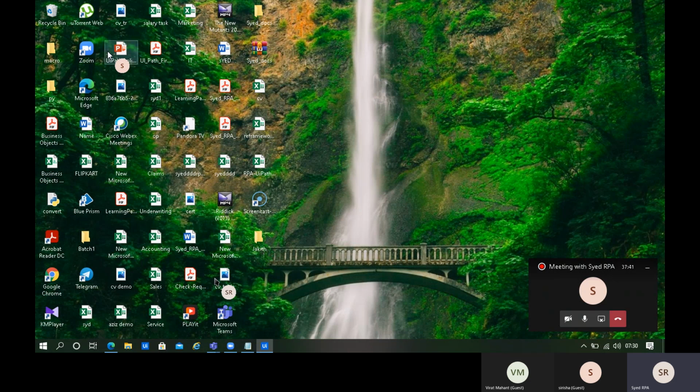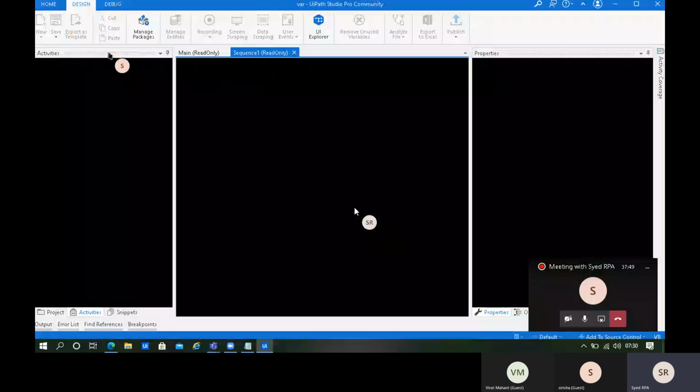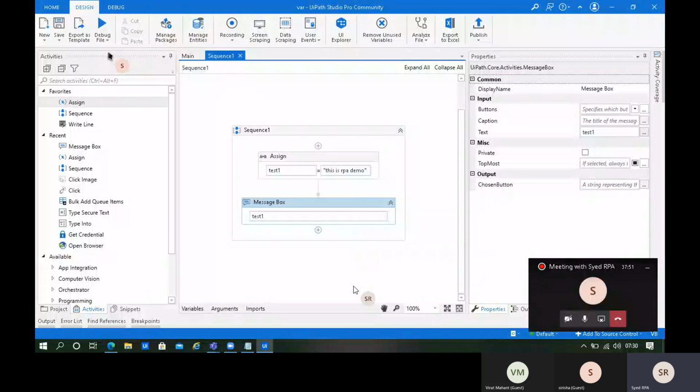This is the RPA demo. Are we good with the variable string concept, guys? Shall we move on to the next part, if you are good? No, I need one more example, Sayed. Okay, cool. I will give one more example. I'm a little bit confused.